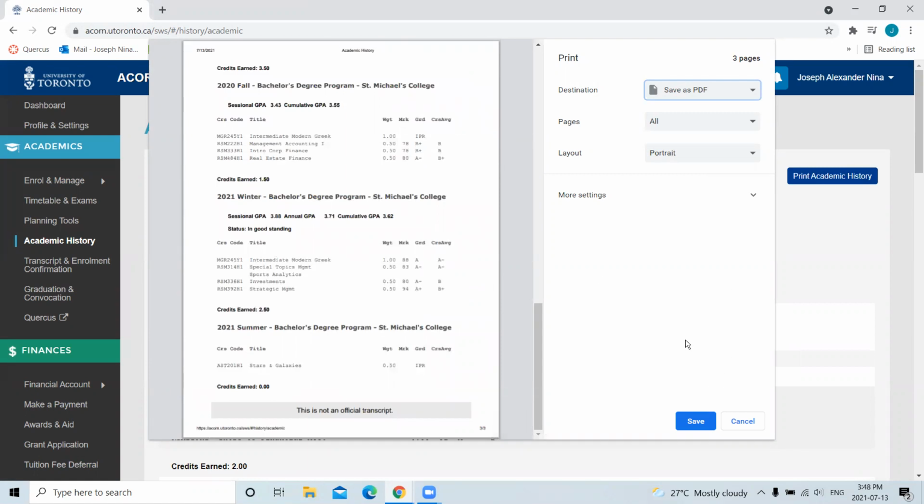And the reason why this is important is because it will allow you to save this academic history as an unofficial transcript, which you can then use for either job or volunteer postings that require a transcript rather than actually paying for an official transcript at U of T. Most job postings will actually say that they require an unofficial transcript anyway, so this will fulfill that requirement, but this is exactly how you do it by saving as a PDF.